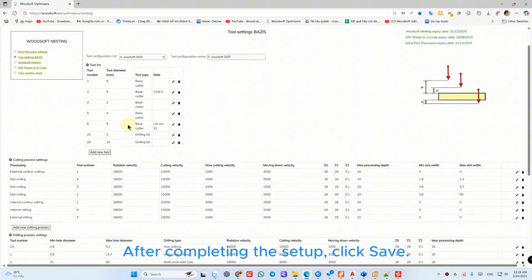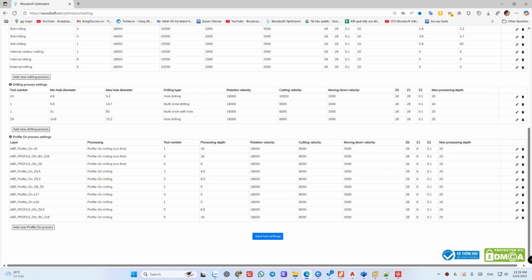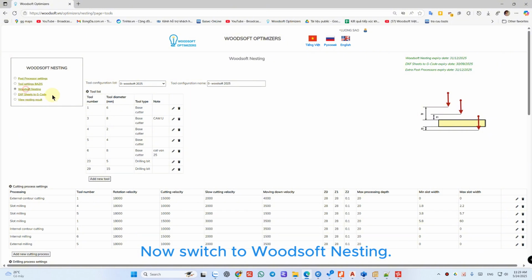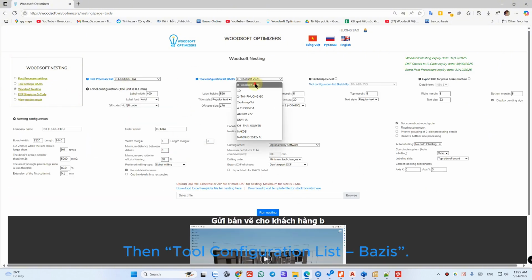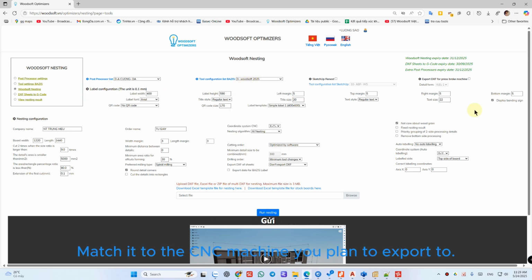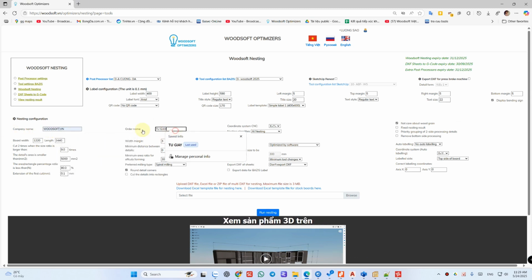After completing the setup, click Save. Note: Profile on settings apply only to Woodsoft nesting for SketchUp. Now switch to Woodsoft nesting. Here, select Post-Processor List. Then Tool Configuration List, BASIS. Match it to the CNC machine you plan to export to. Set up the label configuration.